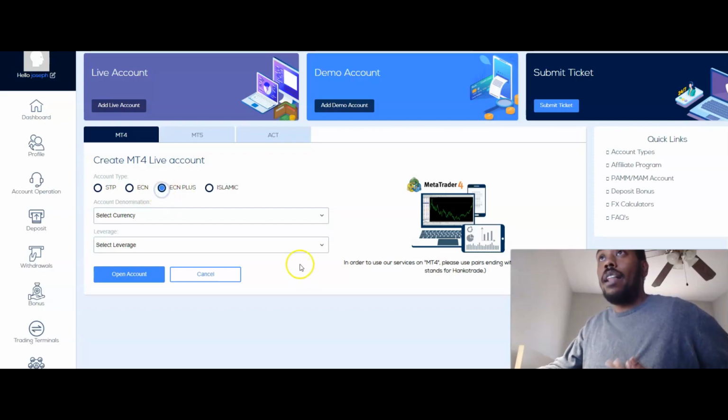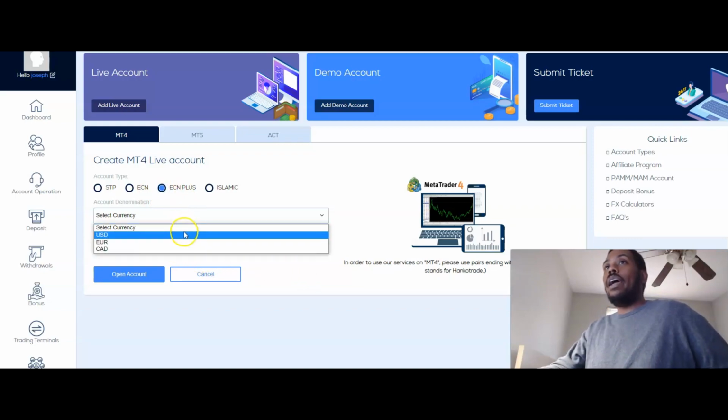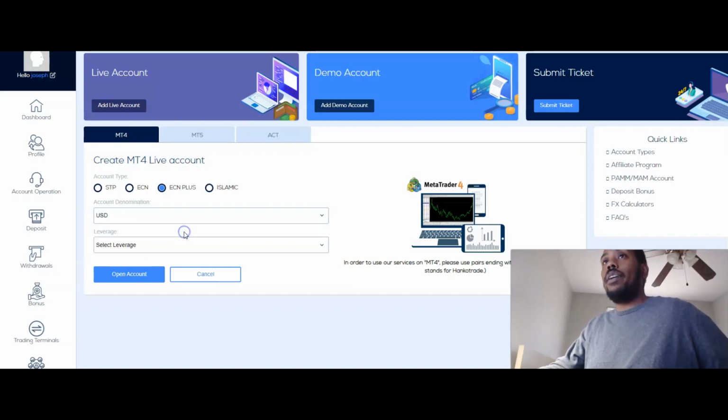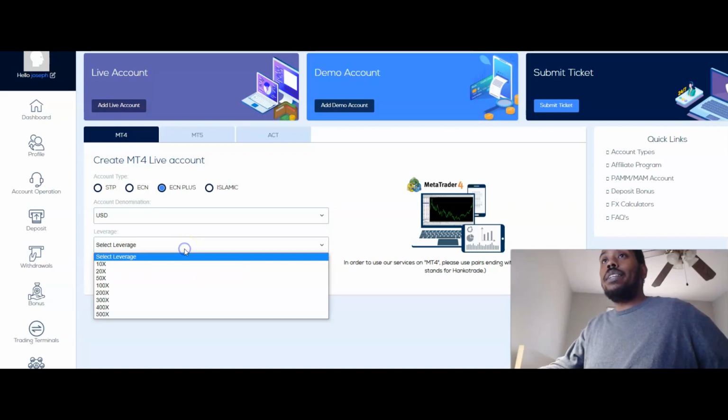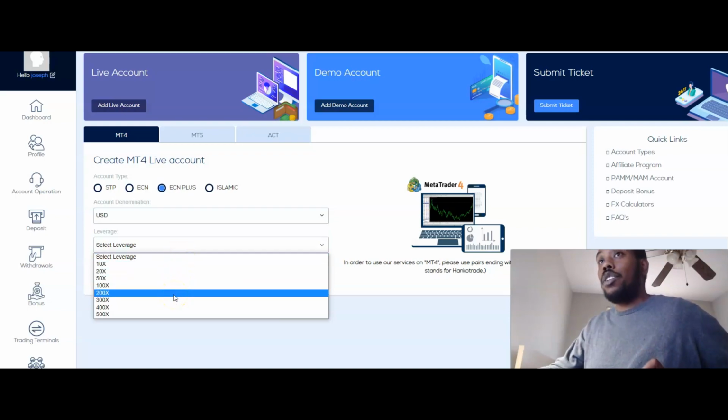In our case, let's go ahead and select the ECN Plus here, and then we'll have to go down and choose our currency, which is going to be the base currency on the account. In my case, it's going to be USD. And then, as we spoke about prior, we're going to be selecting the amount of leverage we wish to have on this trading account that we are creating, which, like I said, if you're someone that's looking to get the deposit bonus, you're going to want to go ahead and select 200x.